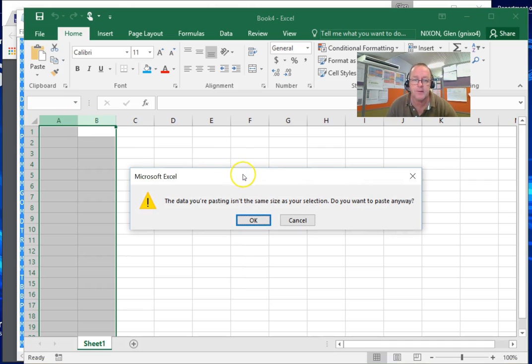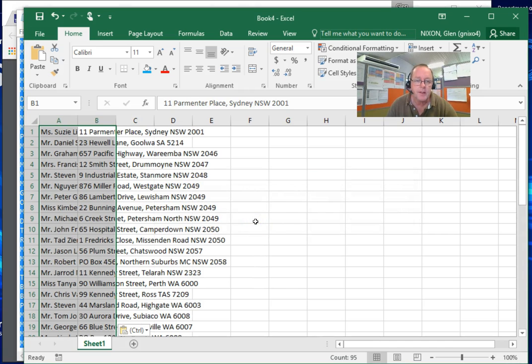Okay, V for Victor. So I hold my Control key down, press V. You might get this message come up. The data you're pasting isn't the same size as your selection. Do you want to paste anyway? Just press OK. Okay, and you'll see that information's gone in.